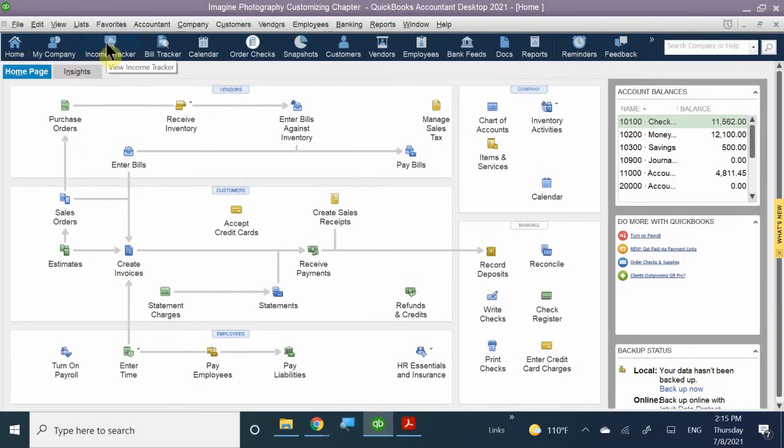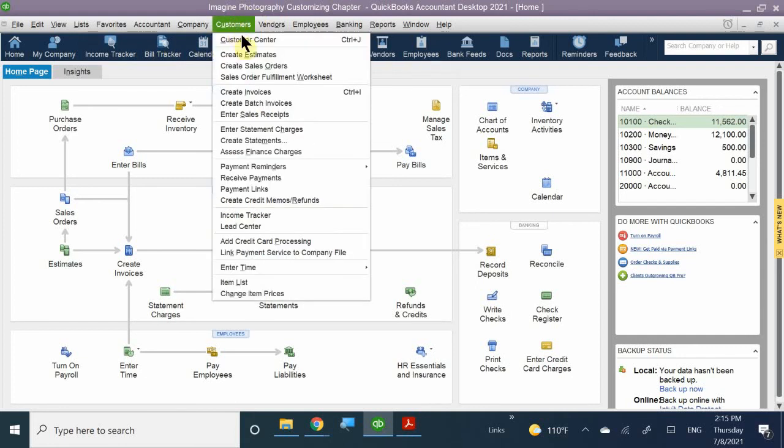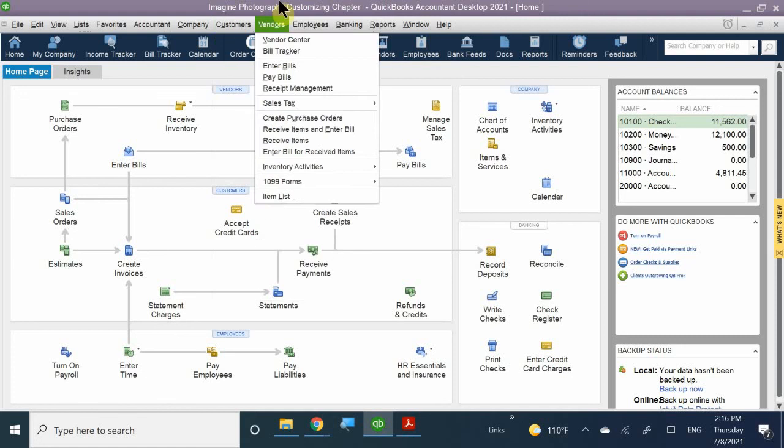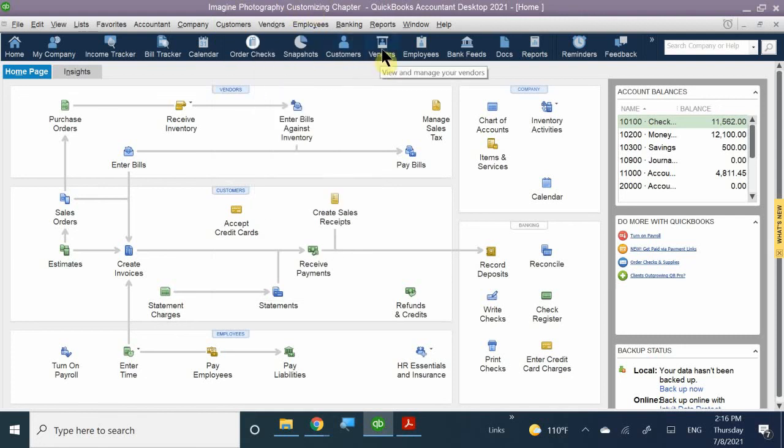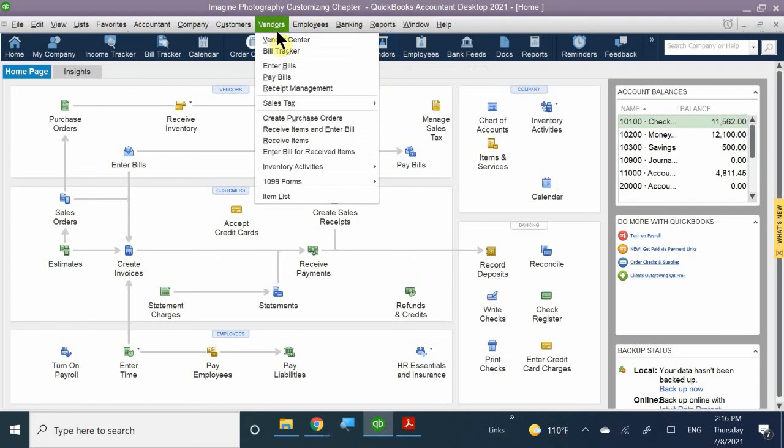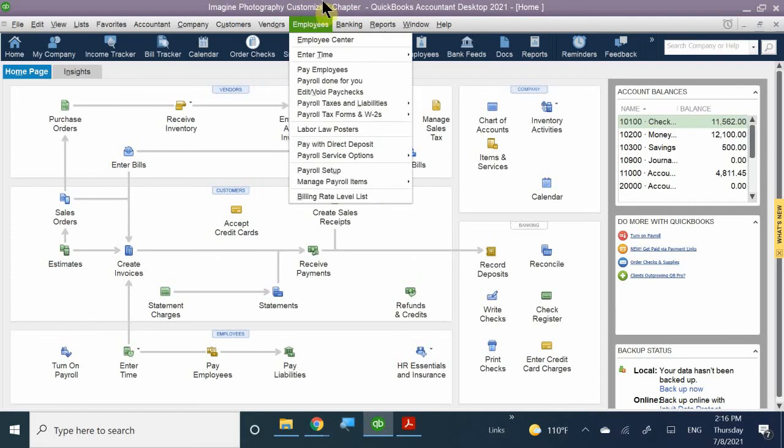Now, I'm going to tell you this because I find this kind of baffling as well. What's the point of going to your customer center here at your icon bar when you can simply go to Customers on your menu and go to the customer center? That is why I find this feature ridiculous. What's the point of putting this at the top of the bar when you can easily access everything on the icon bar through your menu bar? Okay, now that's my opinion here, but once again, if you find it easier to access the vendor center instead of having to go to Vendors and then click Center, then that's okay too.